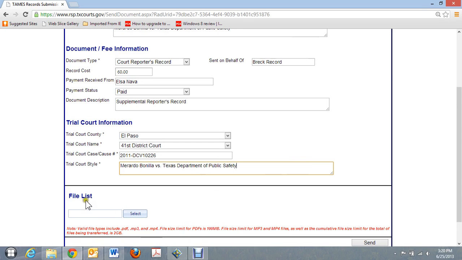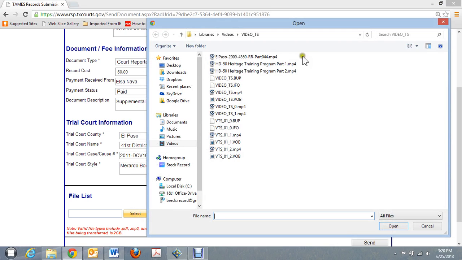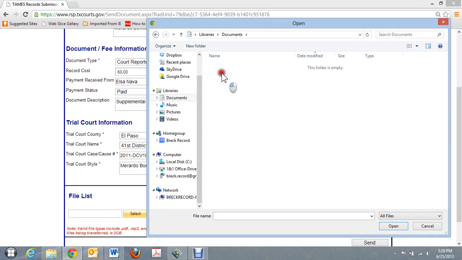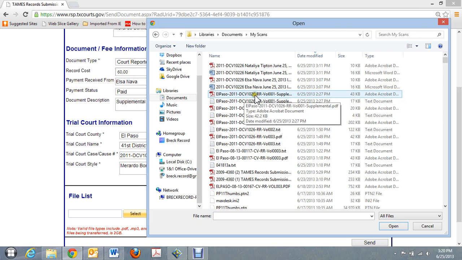At this point, the next thing that you'll go to is File List. When you click on Select here, what it's asking you for is your PDF file that you have created, or PDF files, depending on how many files you have. In this case, I just have one. I'm going to click on Select, and I'm going to go where my file is, which is under My Scans. And I see that the file is right here.